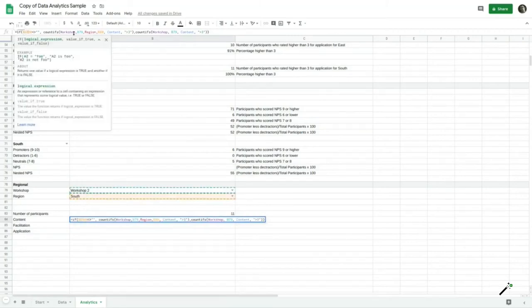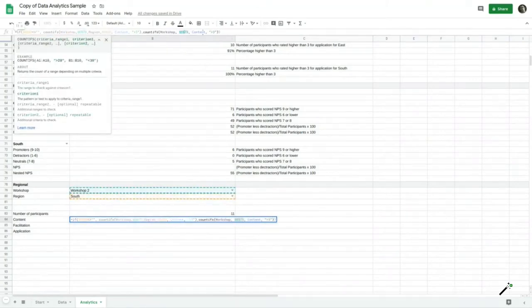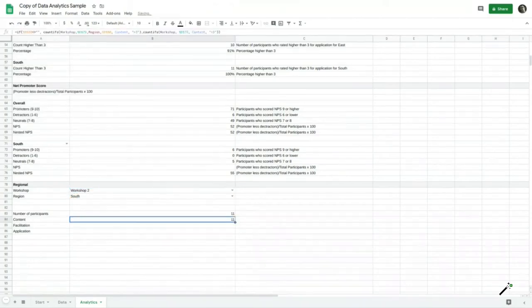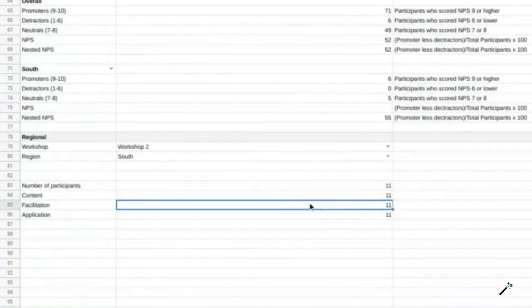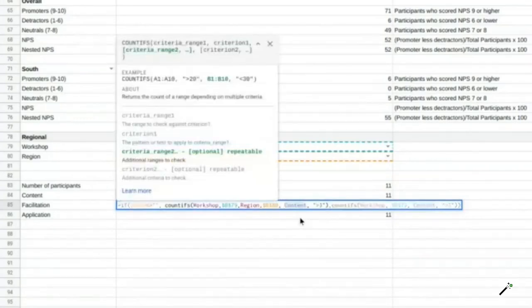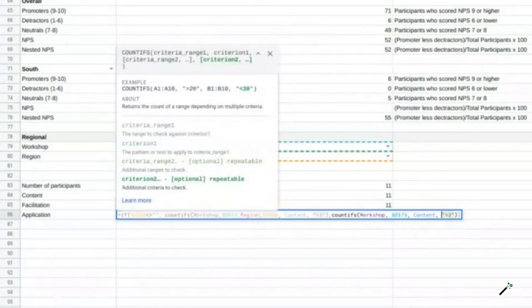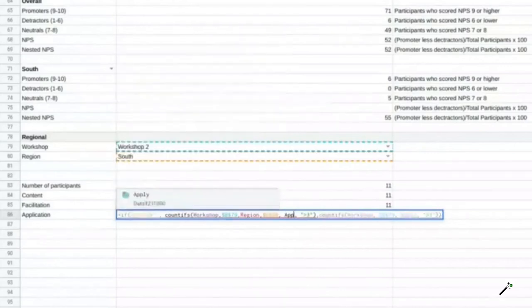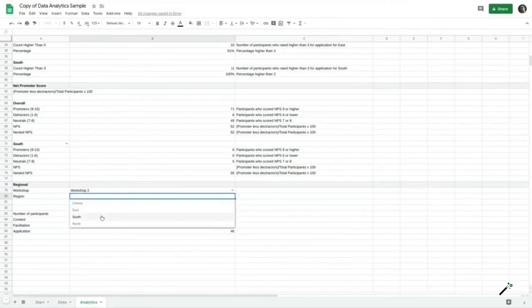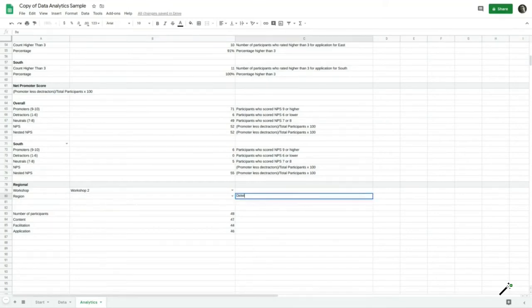So the quick way to do this is just by locking reference cells. And if I drag this down, all I need to do is change the formula from content to facilitation and from content to facilitation. And same goes with this. Change this to application, change this to application. So that way you can easily view specific regions and you can remove this. And you can put a guide here. Delete this cell if you would like to see data for all regions.